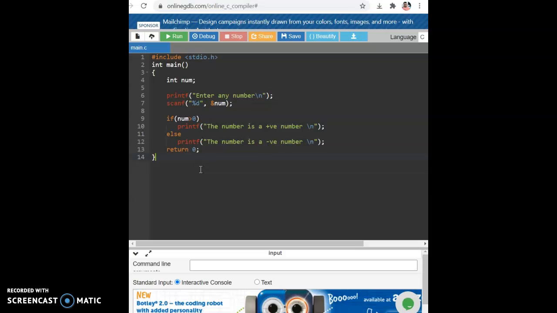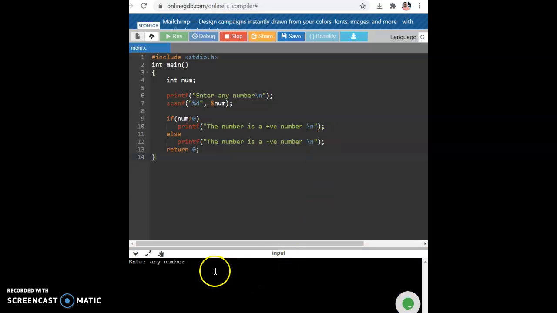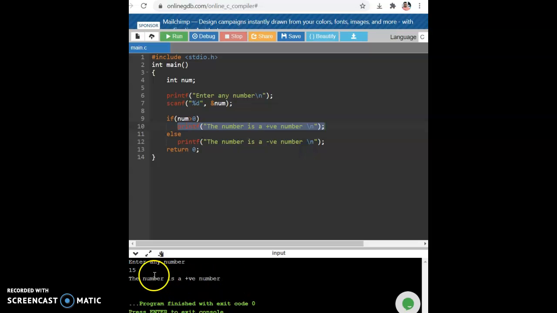Now I will see whether this program is working correctly or not. So to see this, I will run my program. I will see the output here. So I will enter the number. Let's say my number is 15. So 15 is a positive number. It means that this condition is true, so this message should get displayed. Let me check. So I got "The number is a positive number".